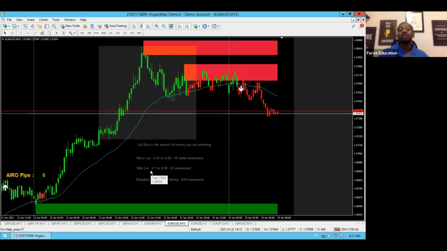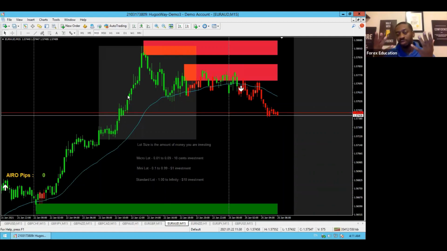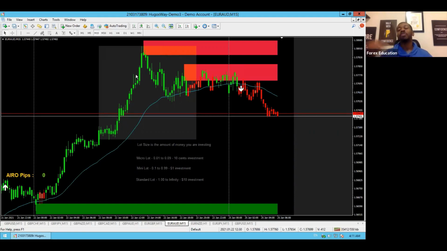All right. So if it moves 10 pips in the right direction, let's say right here I want to buy, it goes up 10 pips with a $3 lot size, you just made $3 times 10 pips. Guess what? That's $30. Now, if you say it's a sell right here and it goes up 10 pips instead of down, then you're now negative $30.